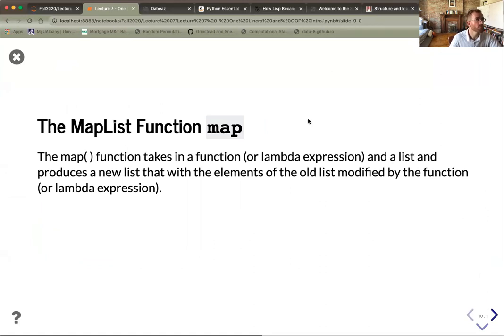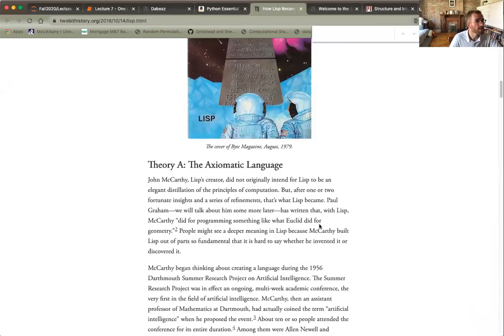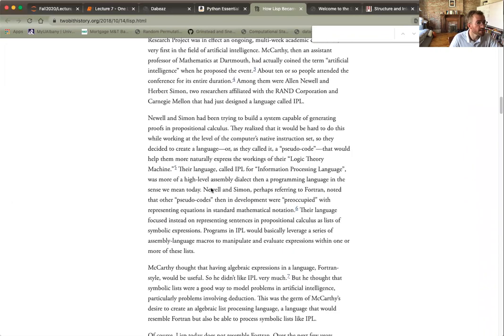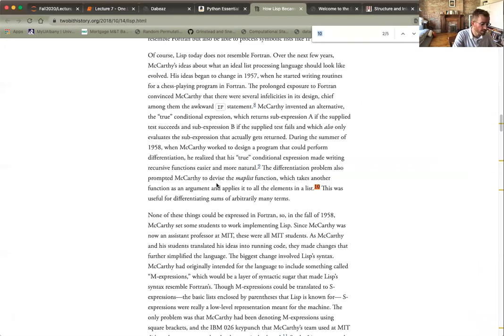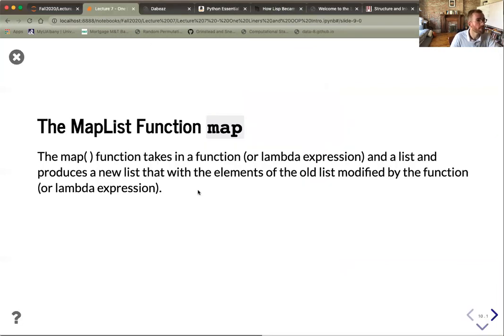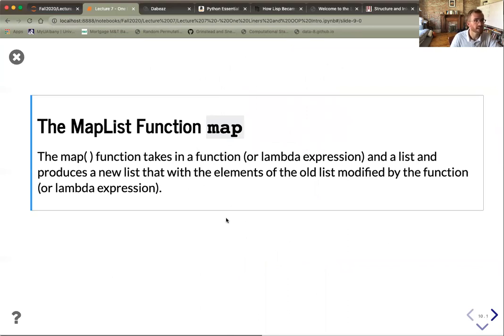And if you read one of the articles I linked to, you'll discover some history about Lisp, which includes this statement about McCarthy, who wanted to understand how to encode differentiation. And one of the innovators of Lisp, McCarthy, that's when he devised this MapList function. MapList is now implemented in almost every computer language, and Python's no exception. All right, so let's get down to actually how we use map.